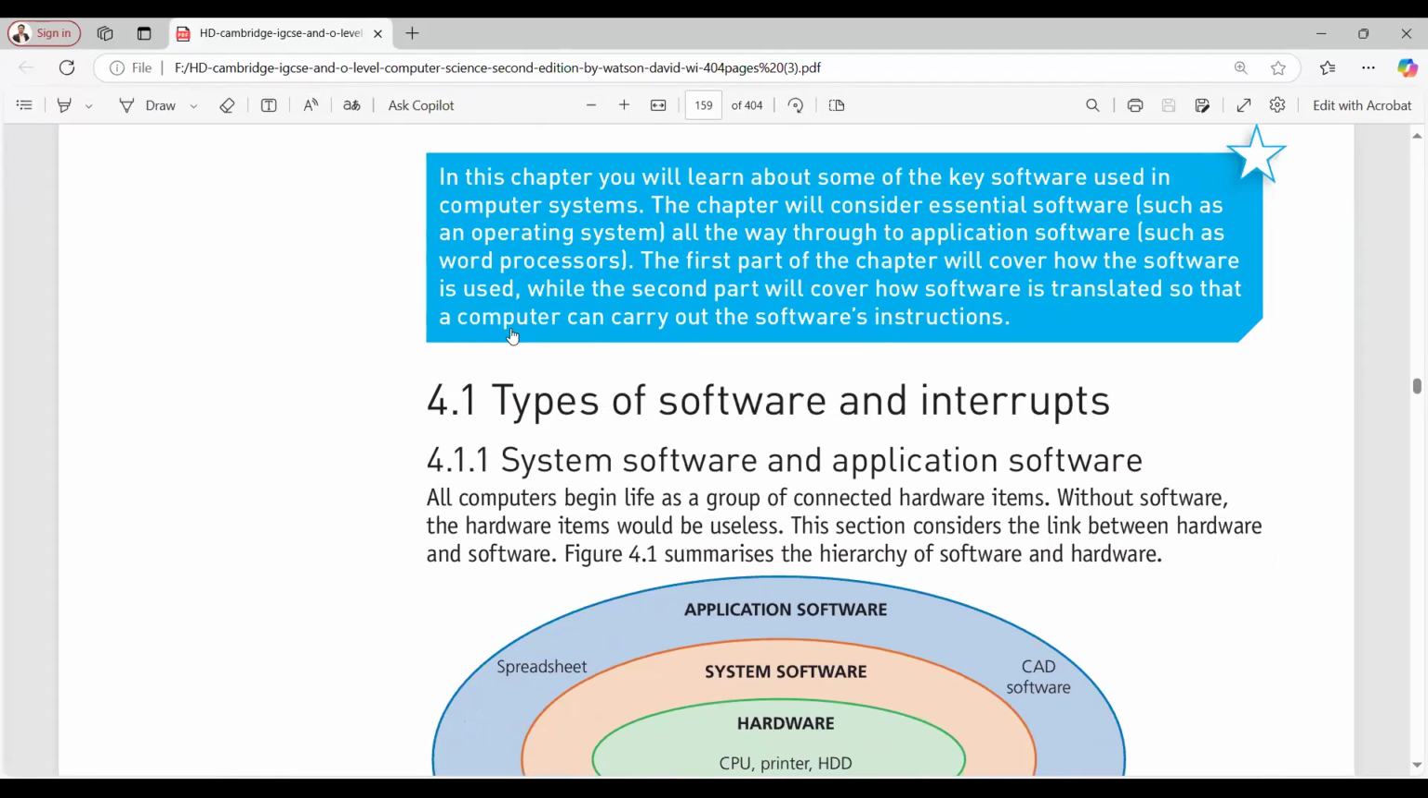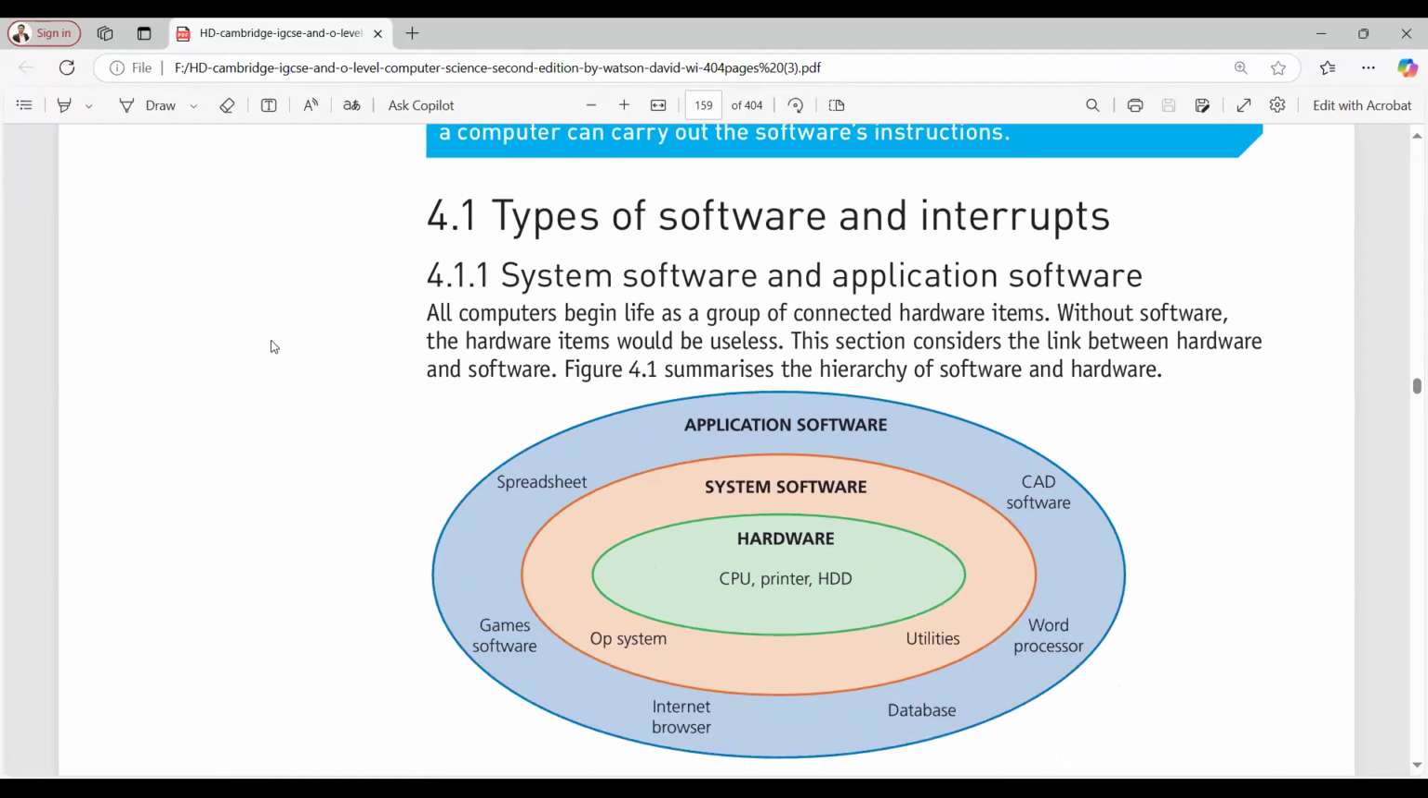So basically, in this chapter, we are going to discuss about a software. One thing is that all computers begin life as a group of interconnected hardware items. Group of interconnected hardware items means that all of the hardwares are connected with each other. Yet, along with the hardwares, you also need a software to work with the computers. What I mean to say is that even if you have a hardware and if you do not have the appropriate software, your computer will not work.